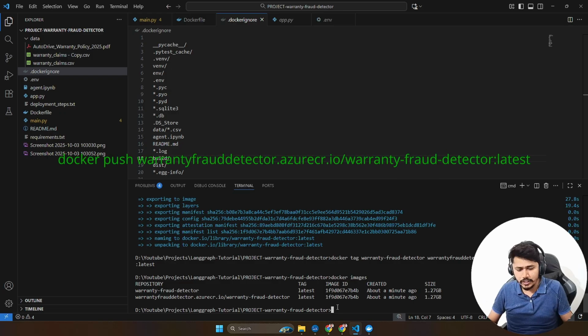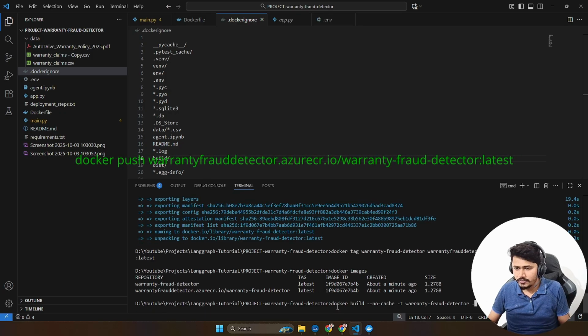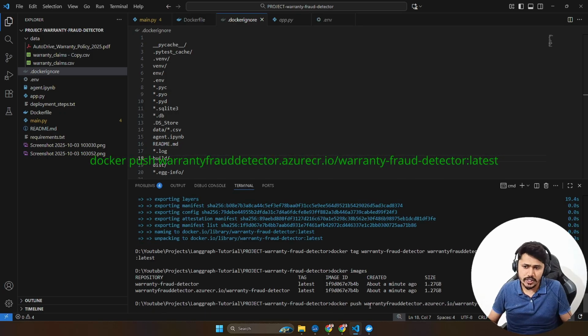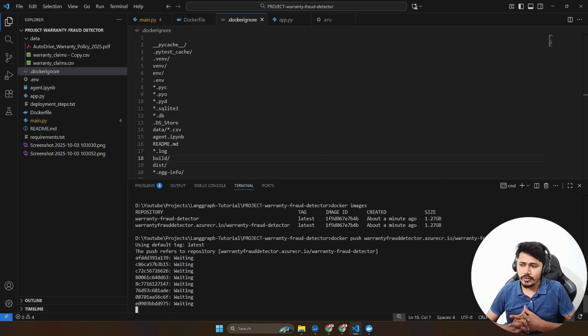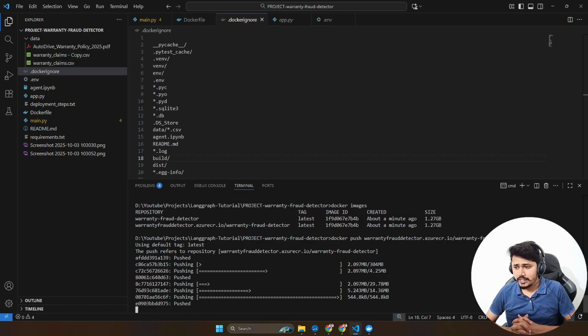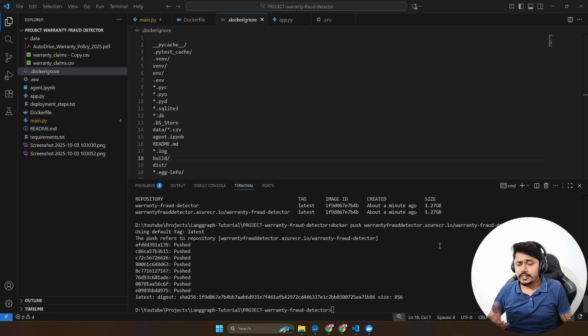Yeah, now let's go ahead and push the image. So for pushing, we use this particular command, docker push warranty fraud detector and the path. So let's go ahead and hit enter. So again, it will go ahead and push to the Azure Container Registry. It will take some time. So let's wait for the completion. Okay, you can see the image has been pushed.